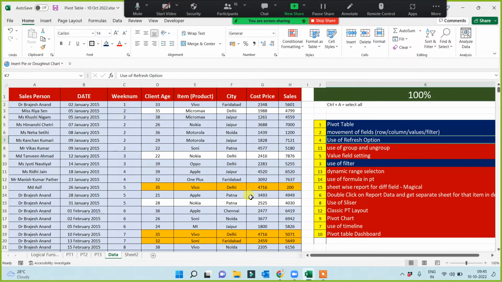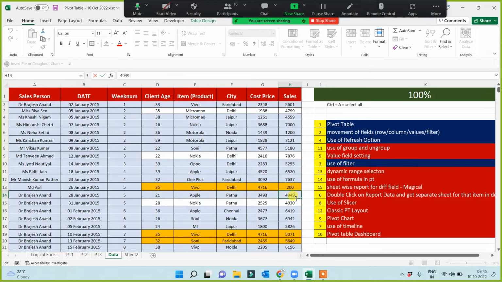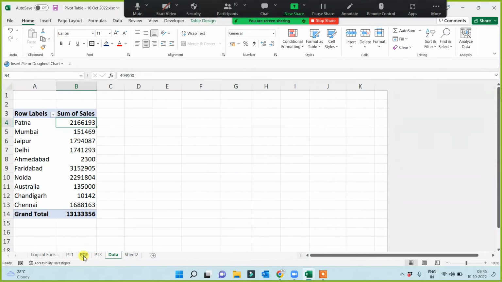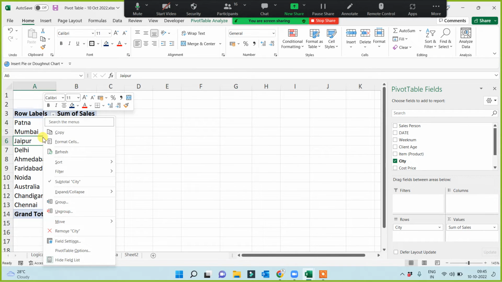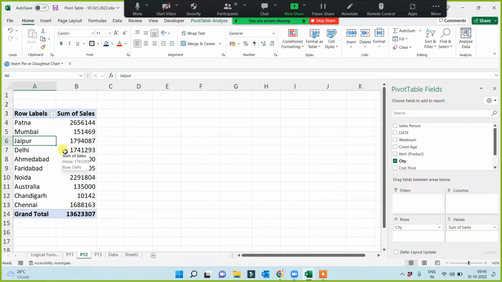Suppose there is a change in data, and I am putting it wrongly or intentionally, instead of 49 lakh, 4,94,000. So there is a change in our database. If you move to your report, you can see there is no reflection here. So what you can do is just right click and use refresh, and you will get the updated data.